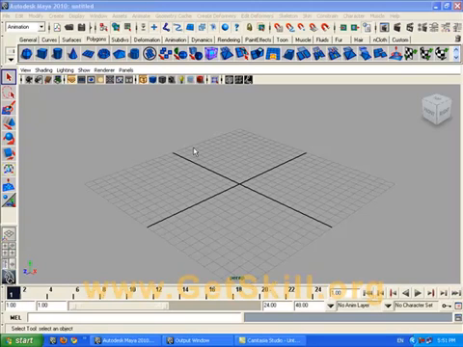We are going to start our new series of lectures on character animation. Character animation has three parts. First part is character setup. Second part is character rigging. And the third part of character animation lessons is animation itself.